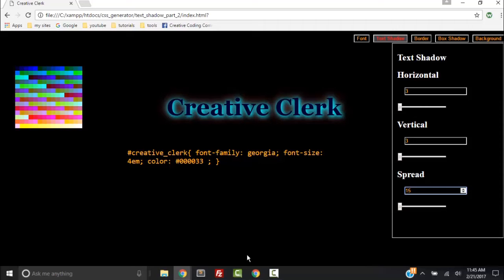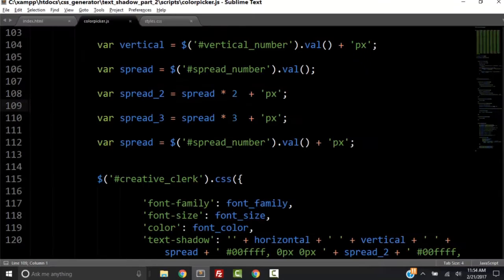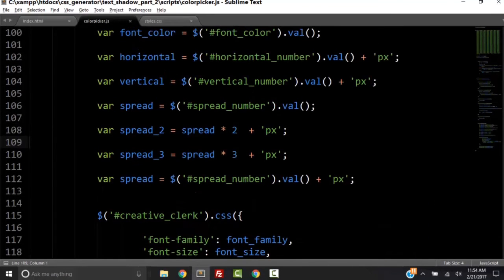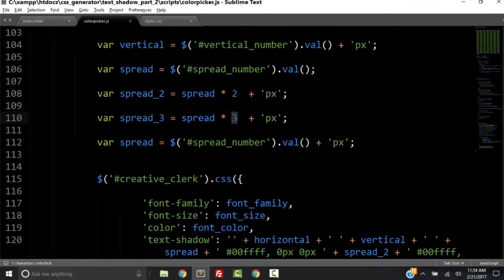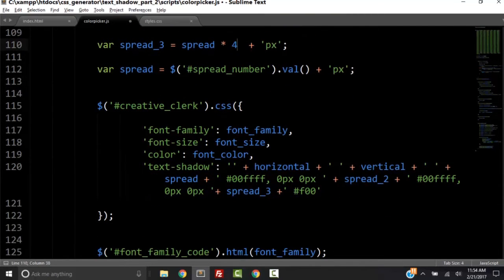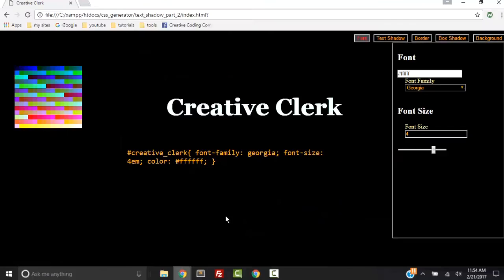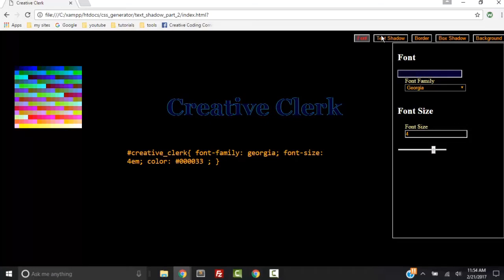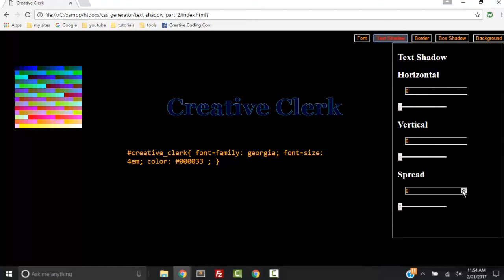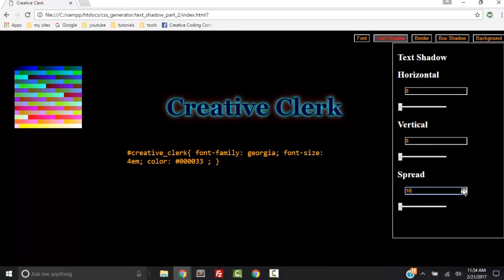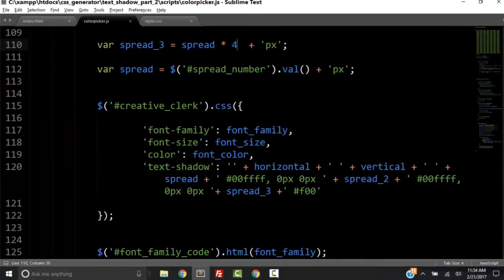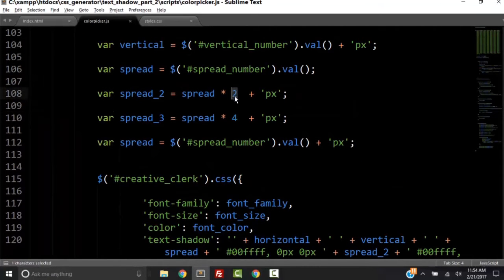Okay, so let's go back to the code and try something else. Let's change the multipliers. We have spread. Let's change that to 4. Okay, let's save that and check it out. Give the font some black color, text shadow, increase the spread. You see the spread now is increasing faster because we gave it a higher multiplier. So back to the code, let's change this to a 4 and change that to an 8. Try that.